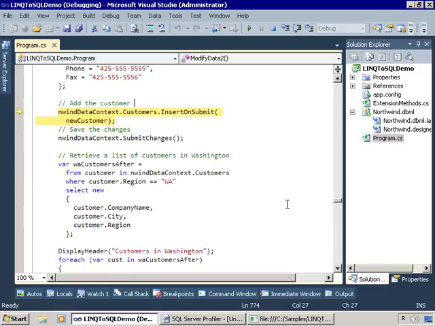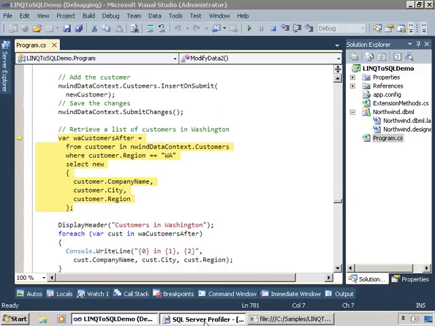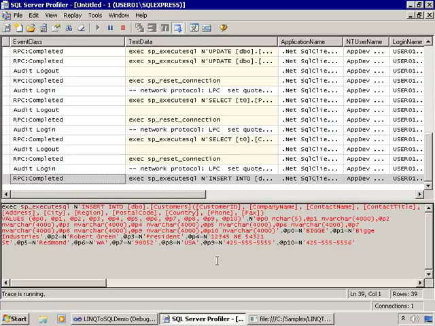So now I want to add the customer. I'm going to call InsertOnSubmit, which is a method of the customers collection. So nwindDataContext.Customers represents the collection of customers, and I'm going to InsertOnSubmit the new customer. And again, what this does is it adds the new customer to the in-memory collection of customers. Now we want to insert that customer for real. We submit our changes, and that's going to send to the SQL Server an insert statement. So insert into Customers all of the information that we specified.